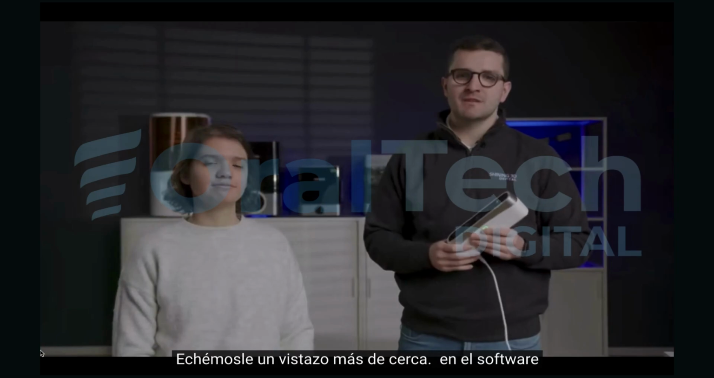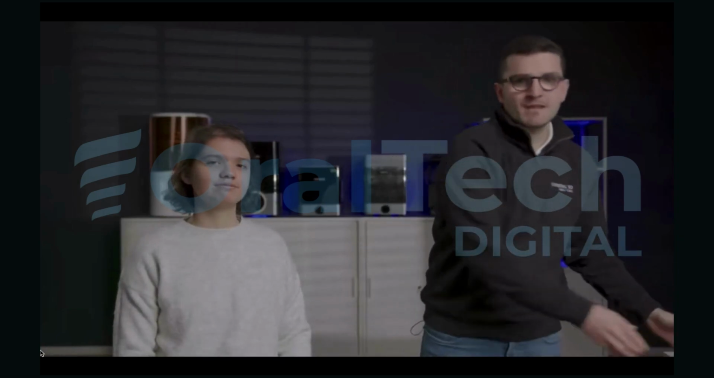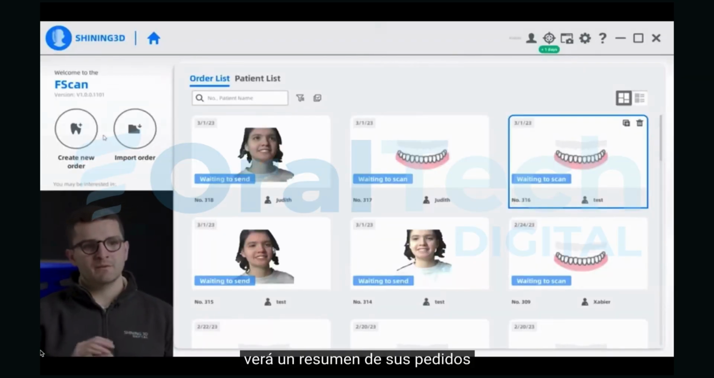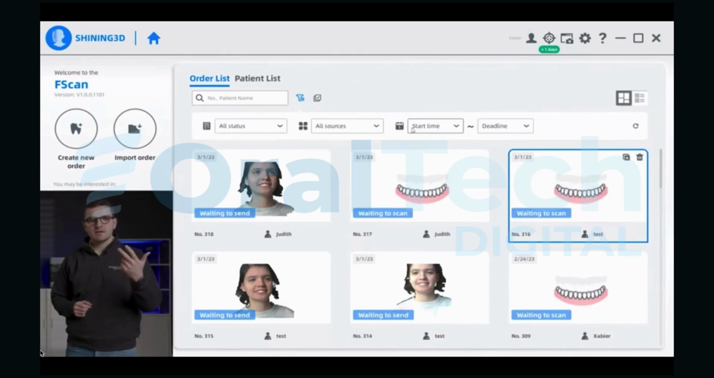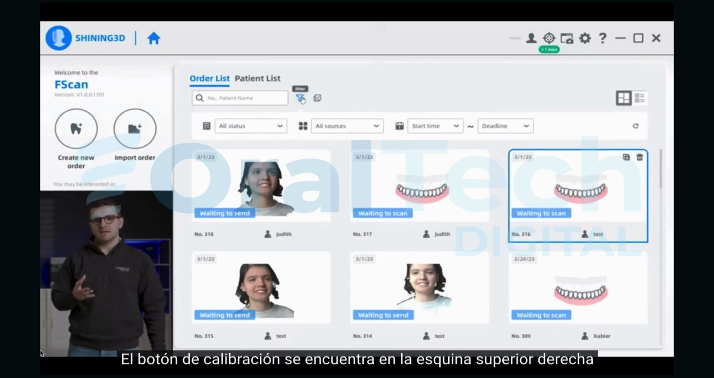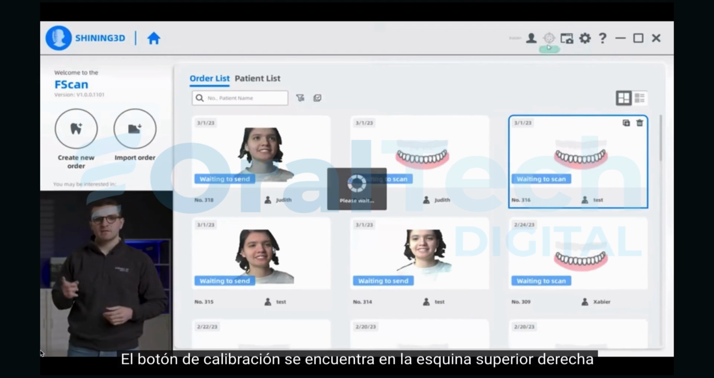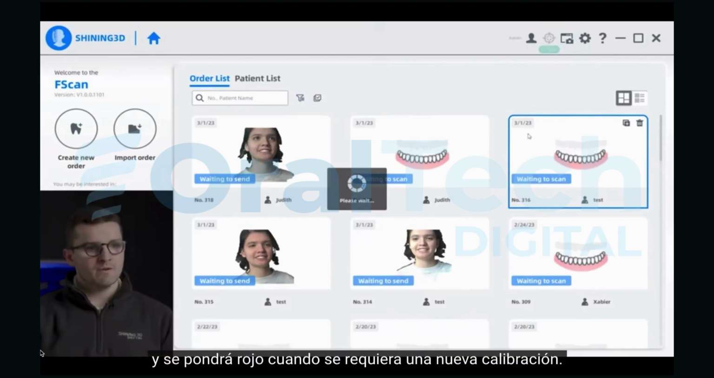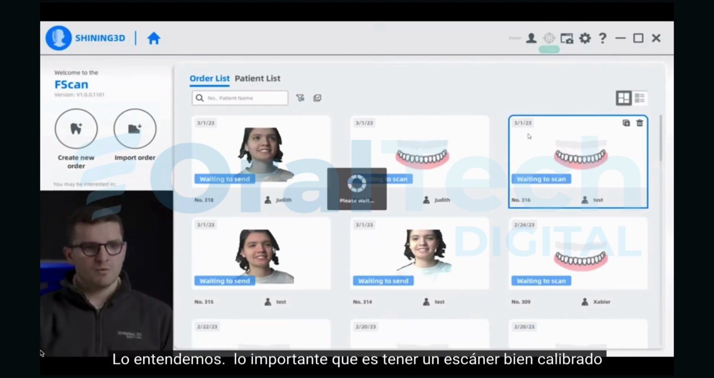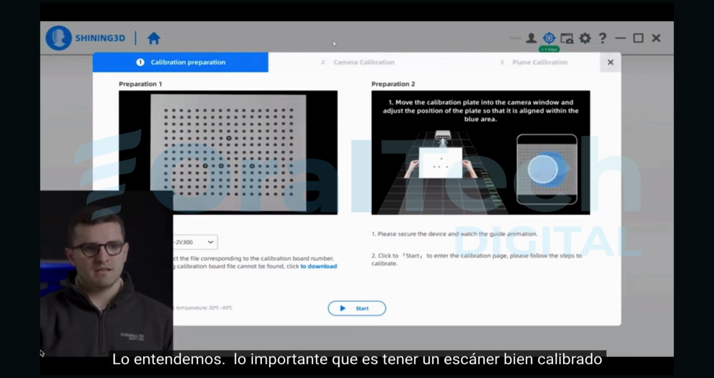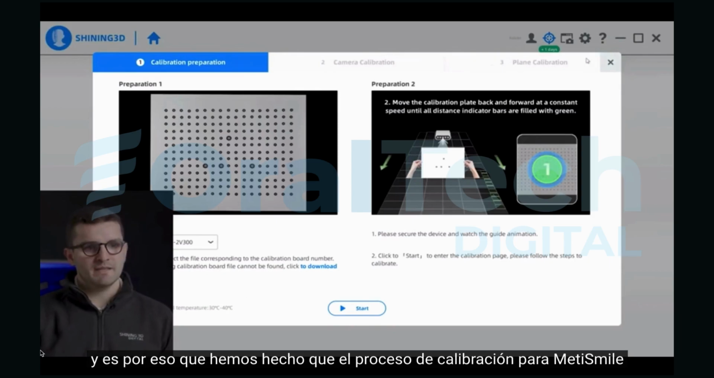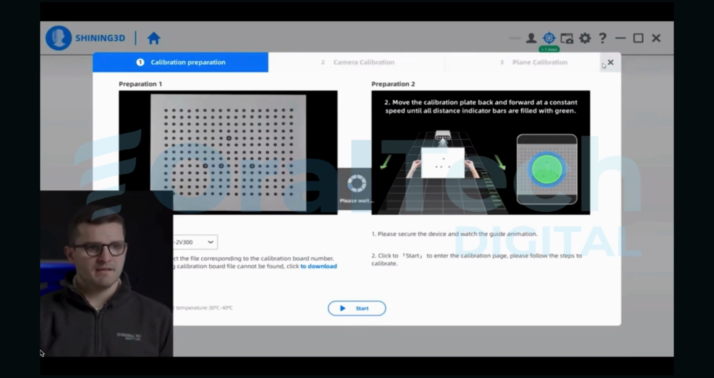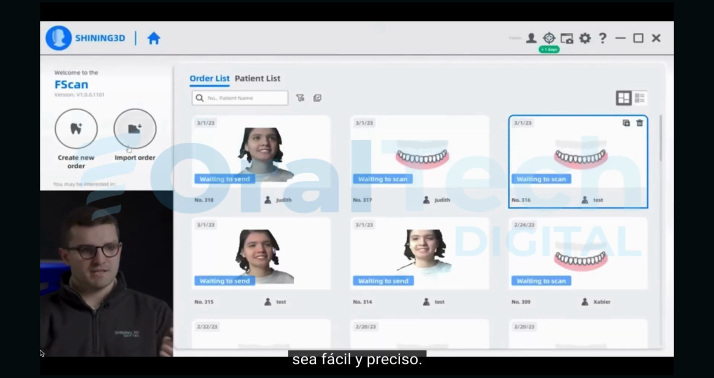Let's take a closer look at the software. Upon logging in, you will be greeted by a summary of your orders, which can be filtered by patient, status, source scanner, or date. The calibration button is located in the upper right corner, and it will turn red when a new calibration is required. We understand how important it is to have a well-calibrated scanner, and that's why we have made the calibration process for MetiSmile both easy and precise.